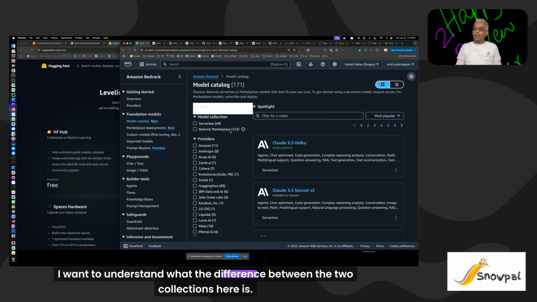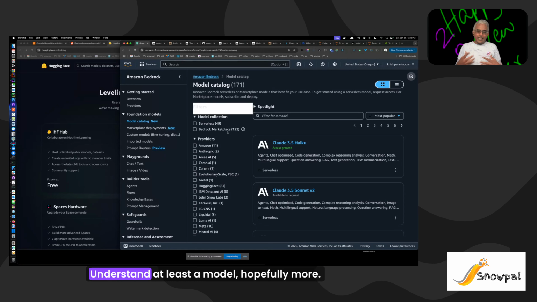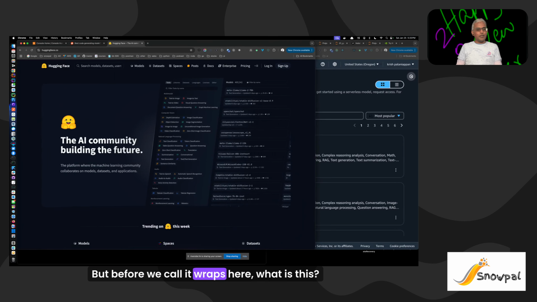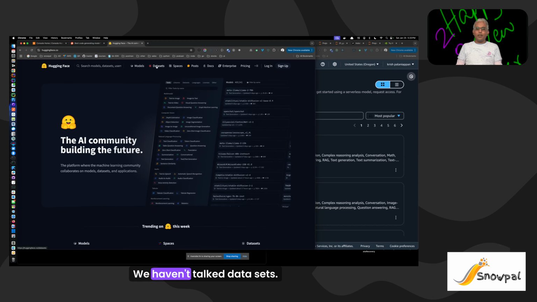I want to understand the difference between the two collections here. So maybe we'll spend some time looking at the model, right? A couple of models, maybe even subscribe to them and see what happens. Understand at least a model, hopefully more. But before we call it wraps here, what is this? The platform where the machine learning community collaborates on models, datasets, and applications. We haven't talked datasets.